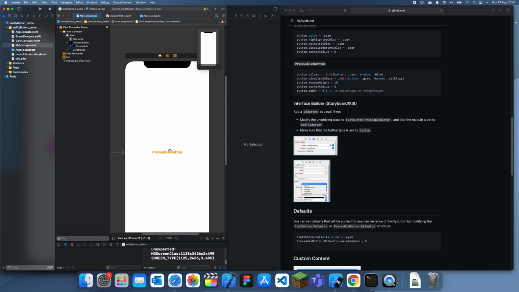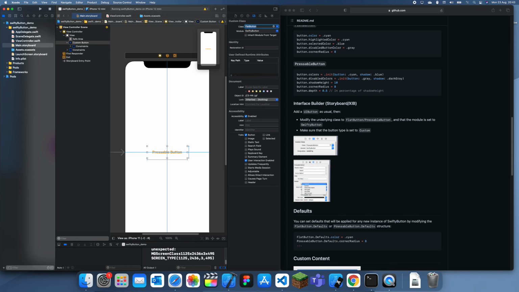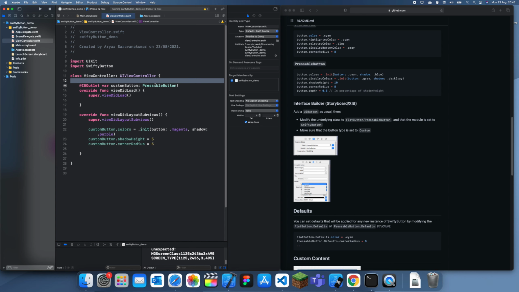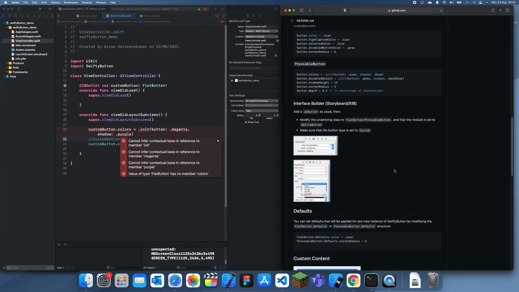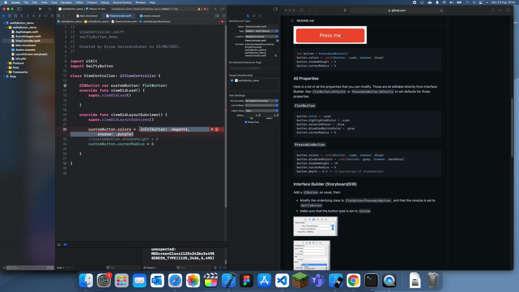I think if we change this to a flat button as well, let's see, and we'll also have to change it in the assistant. Flat button. Oh wait, all of this stuff doesn't work anymore then. Let's just get rid of that. I'll just comment it out. Oh no, what's going on here? Flat button. Oh, doesn't need to be changed like that.